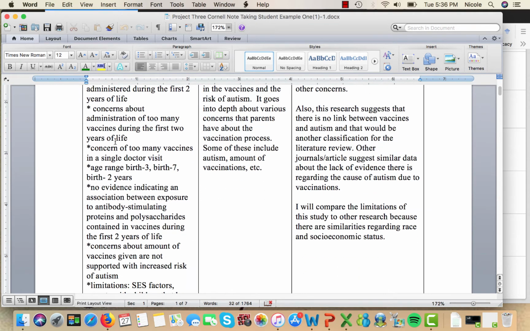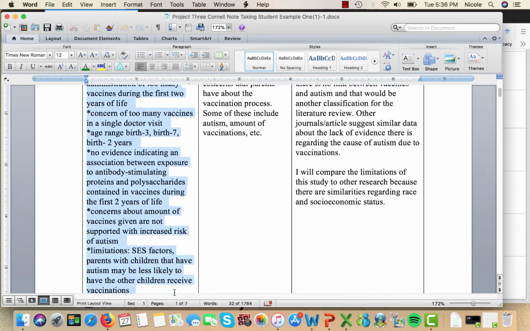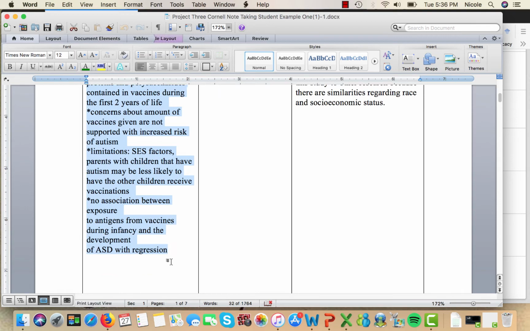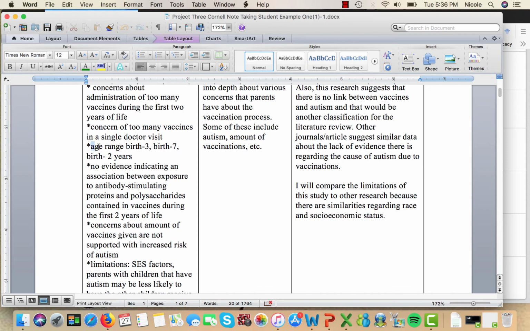Okay, so in this first column on the left-hand side, this is the place to jot notes as you're reading the source. This is the place for specific details that jump out at you, things that strike you as very important or that help you with your understanding of the piece. So anything from this is evaluating the association between autism and level of immunologic stimulation, or a detail like the age range of the patients that were in the study.